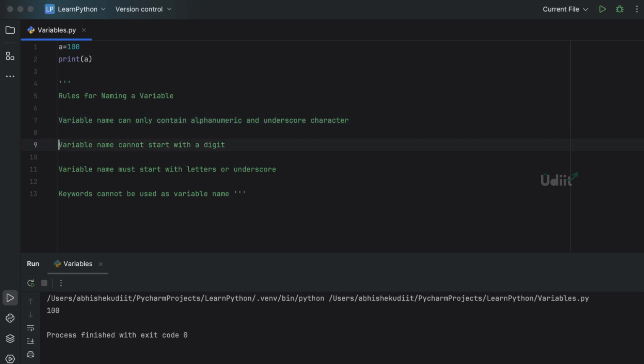The second rule is variable name cannot start with a digit. So we can use alphanumeric, but we cannot start a variable name with a digit. That means a name like 1ABC cannot be a variable name, but ABC1 can be a variable name. The third rule is variable name must start with a letter or underscore. The second rule and the third rule are very similar. It cannot start with a digit, but it can start with letters or underscore.